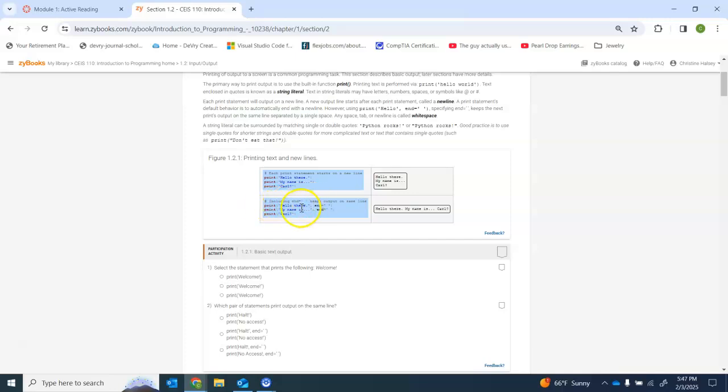When you use the end equals and the empty quotes, that says don't move to the next line but stay on the same line. So here it goes, hello there, and stays on the same line. And then my name is Carl, question mark, and all that's on the same line because they use the end equals in quotes there. And that holds it on the same line.